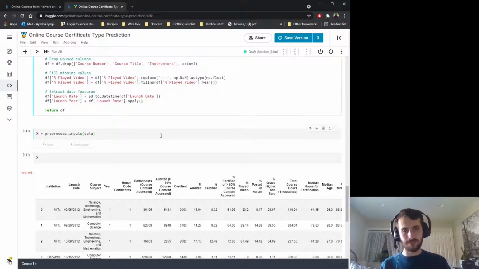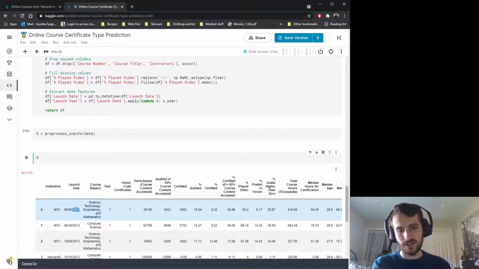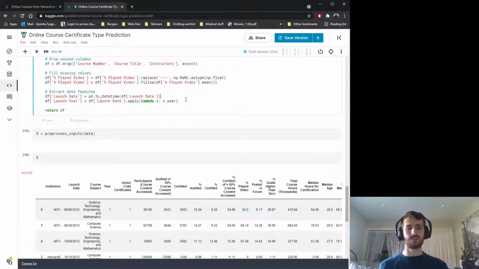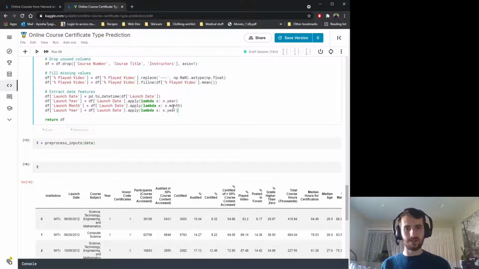a function applied. That for every x, we get x.year. And that will, to each one of these dates, which is a given x, we just take x.year, which will return the year as an integer. We'll do the same thing for month. This is launch month. And we take x.month. And the same thing for day. This is launch day, and we take x.day.